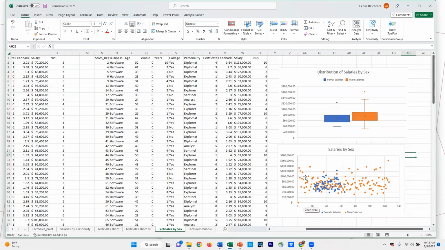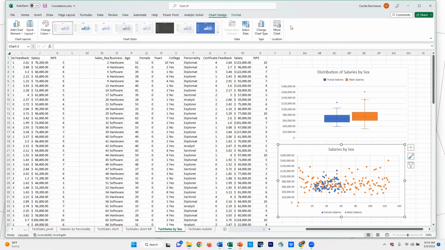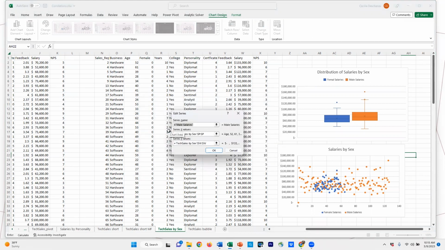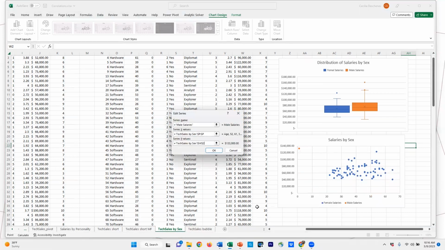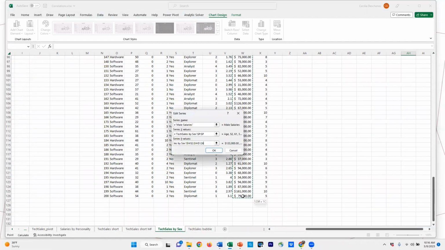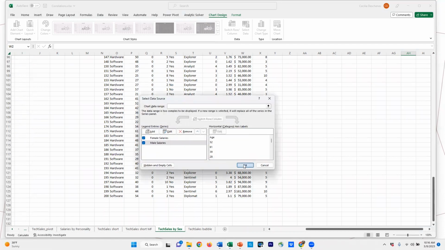Oh, I think I might know. Let's select the graph and go into chart design, select data. Let me look at that data. So the orange is the male series. I'm going to edit that. And I think it's because it wants to go do all the data here. So let's just delete that and select it by the actual bottom of the data, so we don't go beyond what's there. Let's try this. I think that's going to clean it up.